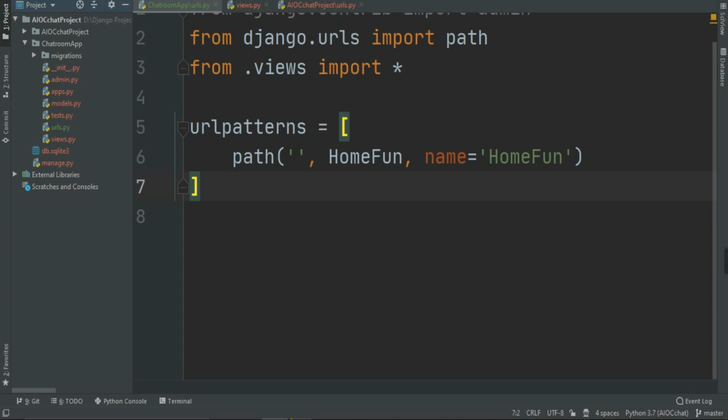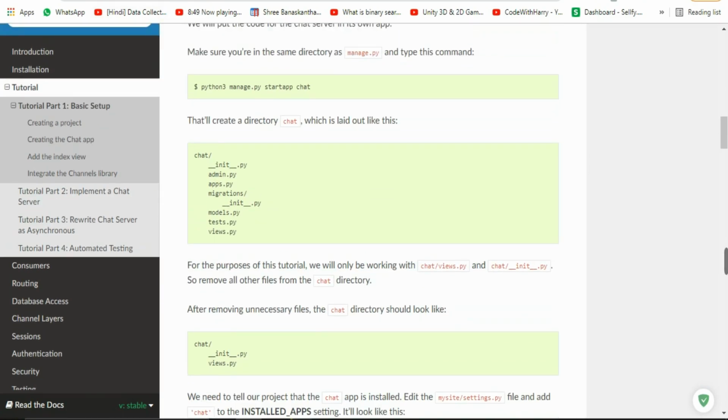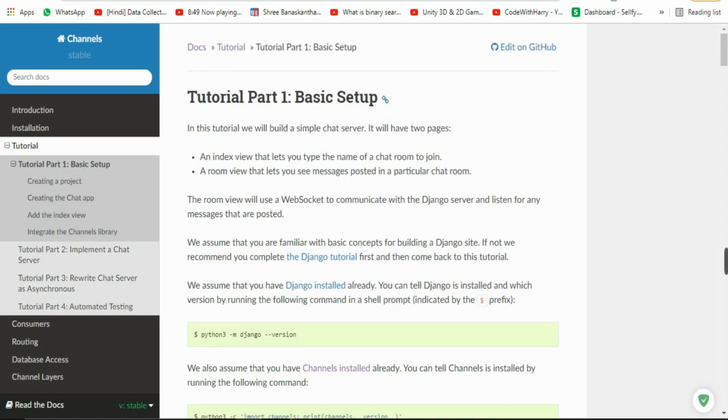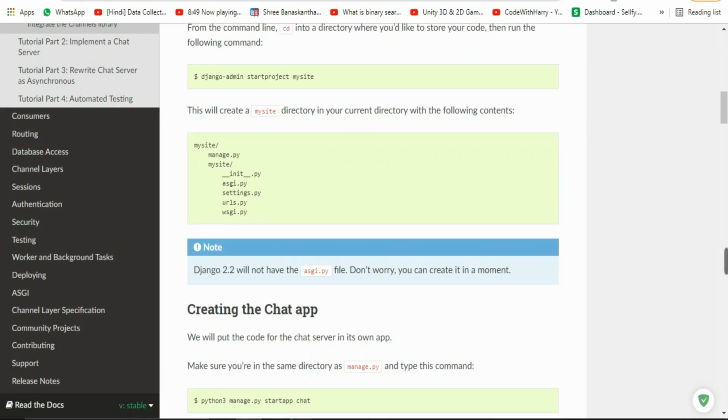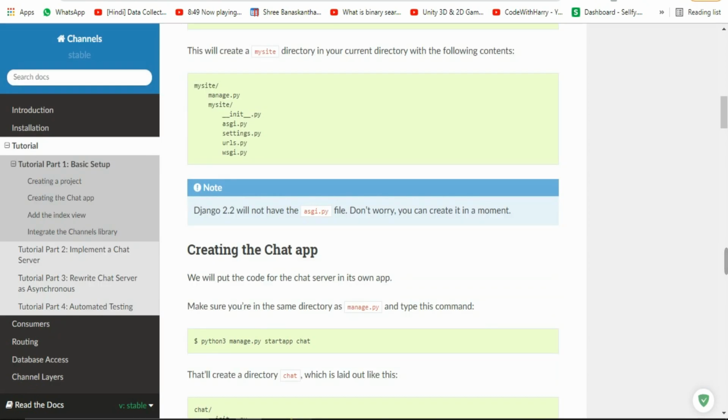Now if you don't know the basics of Django setup, you can check out the official documentation of Django Channels, or you can go to the description and click on this link, channels.readthedocs.io. Here you will find the tutorials, part 1 basic setup, and you can set up your project for a basic chat room app. I'm going to show you every basic, important and interesting part of this socket programming.